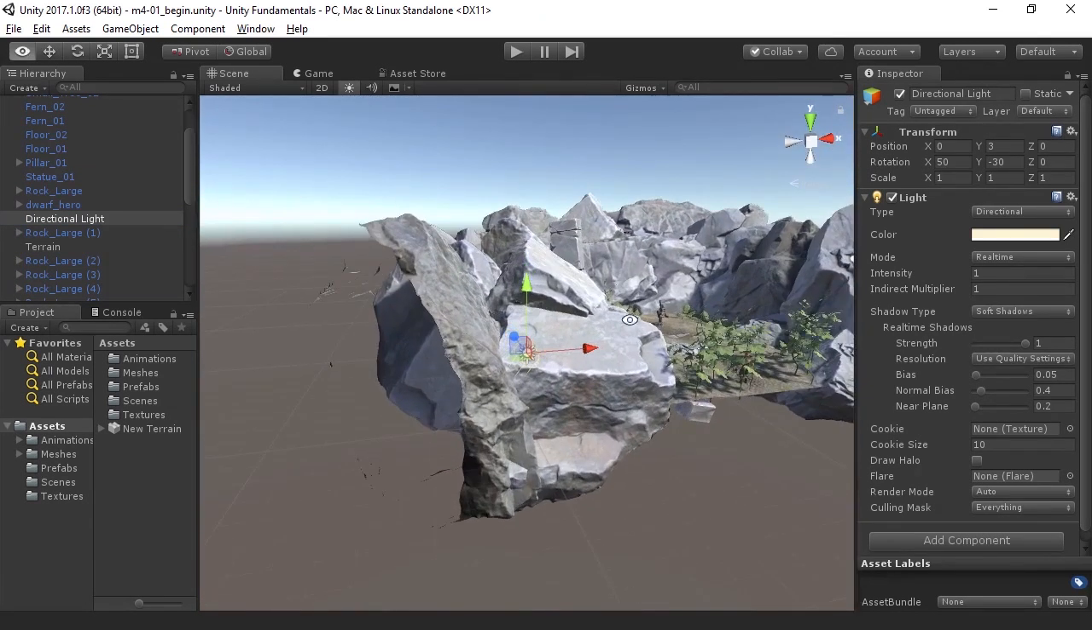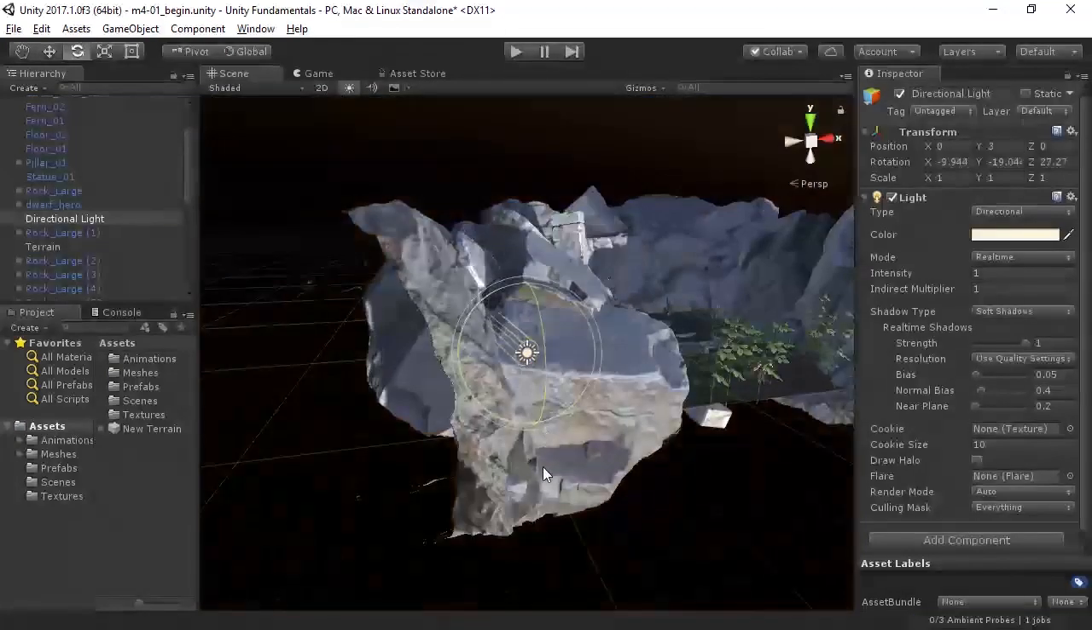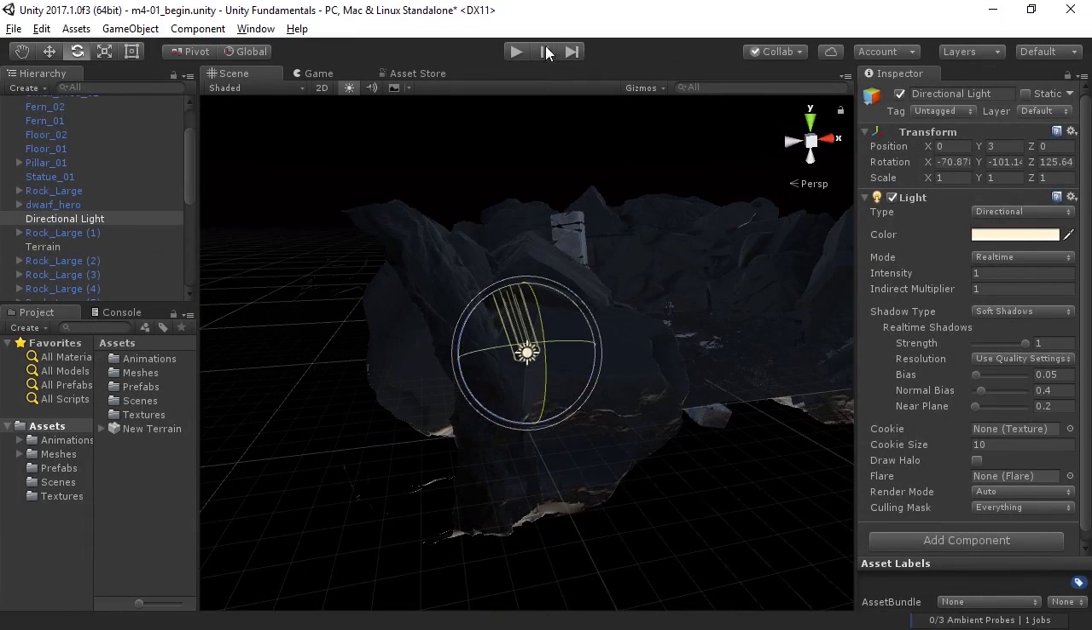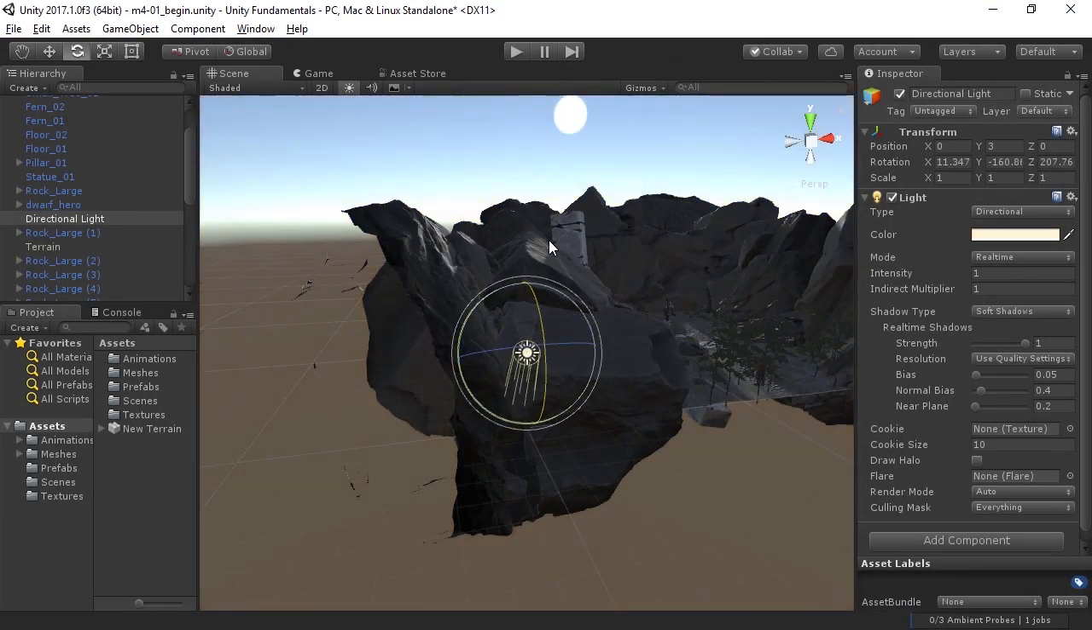Now, a directional light doesn't necessarily have a shape. The only thing that you can really change about the directional light is the direction in which the light shines. So this is very much like the sun. We can grab the rotation tool by hitting E on the keyboard, and then you can rotate it in any direction that you like to simulate the direction of the sun. Notice that it updates the skybox along with it.